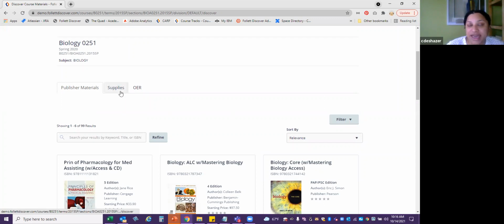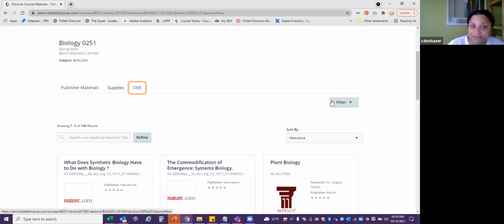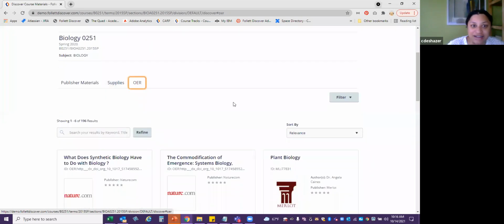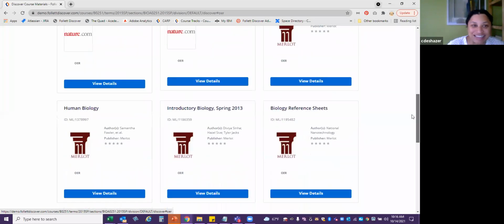On the second tab, we have our supplies. So this is our supplies tab, and we have everything from bar charts to goggles, lab kits, you name it. So that would be our supplies tab if you're looking to adopt supplies for your course. And then the third tab here is OER. So this is our OER tab. And I'm in our demo site. Our demo site seems to be a little stubborn right now, as demo sites do.